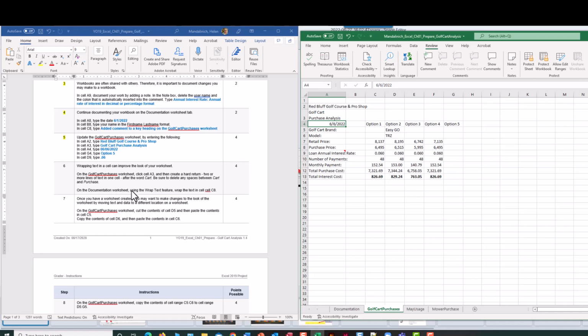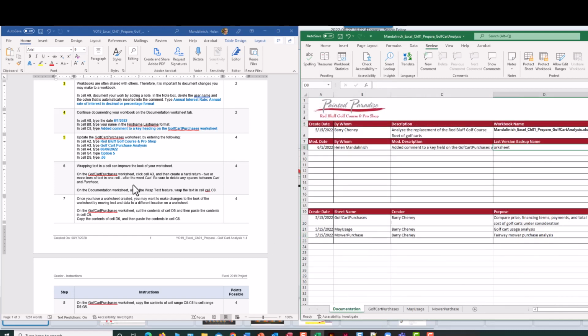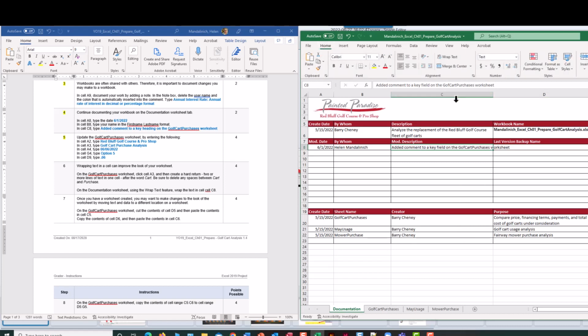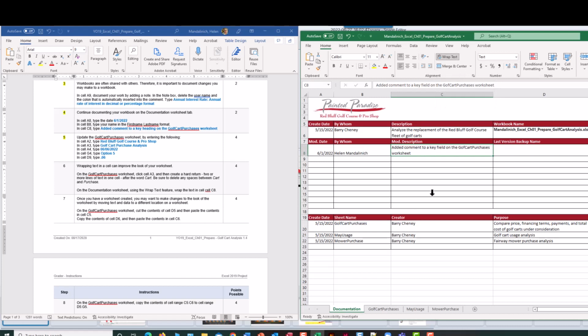On the documentation sheet, so we got to go over to documentation, use the wrap text feature for cell C8. So I'm going to click on C8. I'm going to go to the Home tab. In the alignment group, on the Home tab, I'm going to find wrap text. Click, and it did that. That produced a soft return.